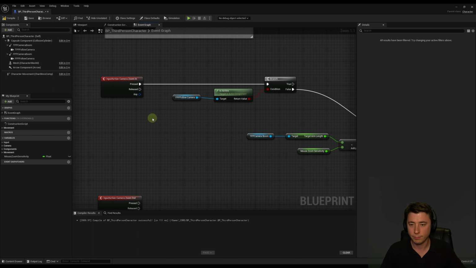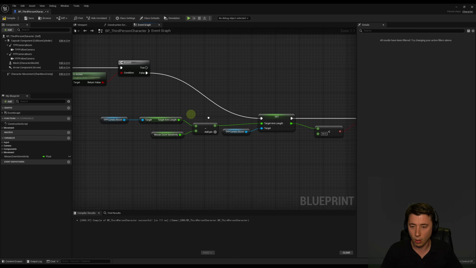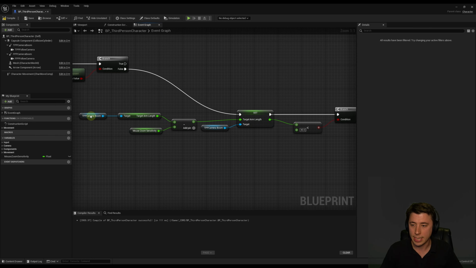So we're zooming in. And the first thing it's checking is, is our first person point of view camera active? If it's already active, we don't need to do anything else, right? We're already zoomed in all the way into our first person view. But if it's not active, if that's false, then it's saying, okay, get our current target arm length of that third person point of view camera boom. And also get our mouse zoom sensitivity here.